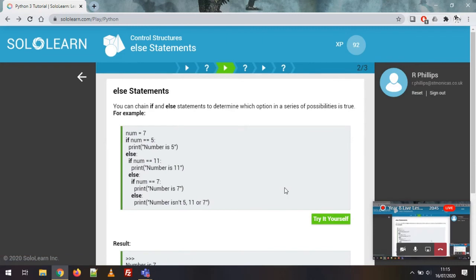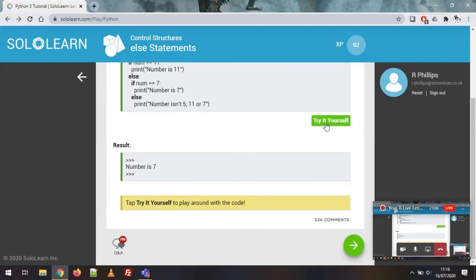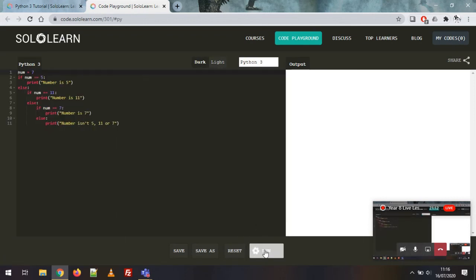Else statement. You can chain if and else statements to determine which option in a series of possibilities is true. For example, num equals 7. If num is exactly equal to 5, print number is 5. Else, if num is exactly equal to 11, print number is 11. Else, if num is exactly equal to 7, print number is 7. If it's not any of those three numbers, you can print number is not 5, 11, or 7. So if you run the code, because 7 is exactly equal to 7, it's going to print number is 7.